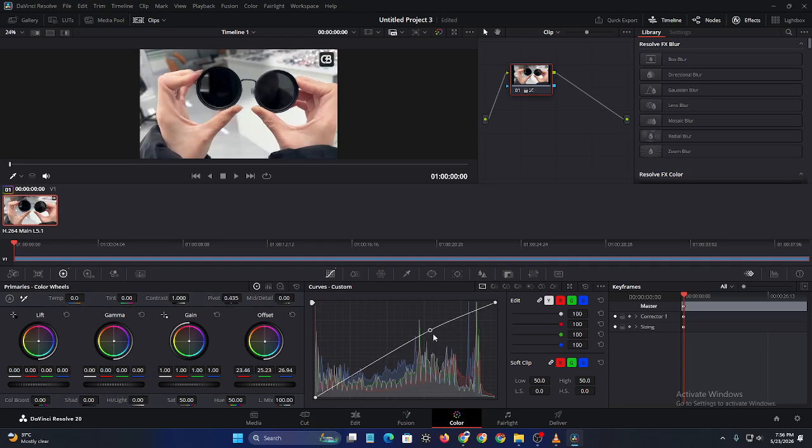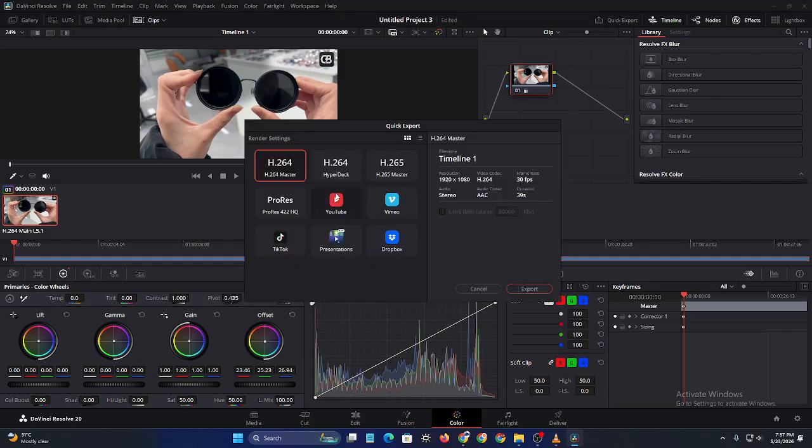Once your color grading looks good, open the Deliver page and export the final video in high quality. And that's basically how to color grade in DaVinci Resolve in 2026. With the right lighting, tones, and cinematic adjustments, you can make your videos look far more professional and visually impressive.